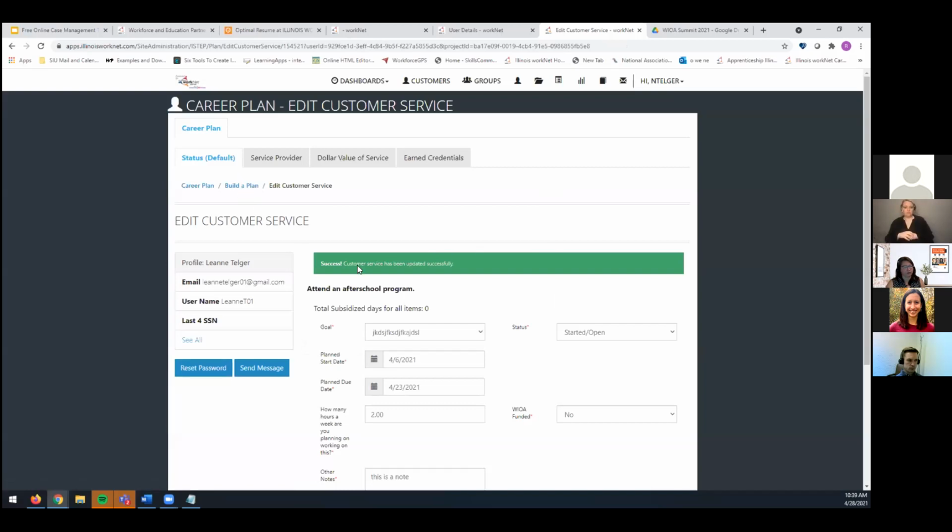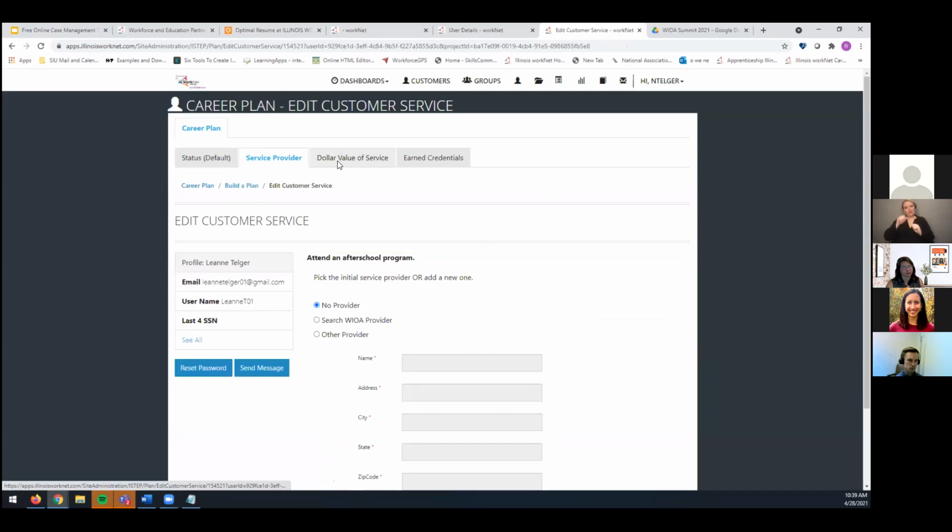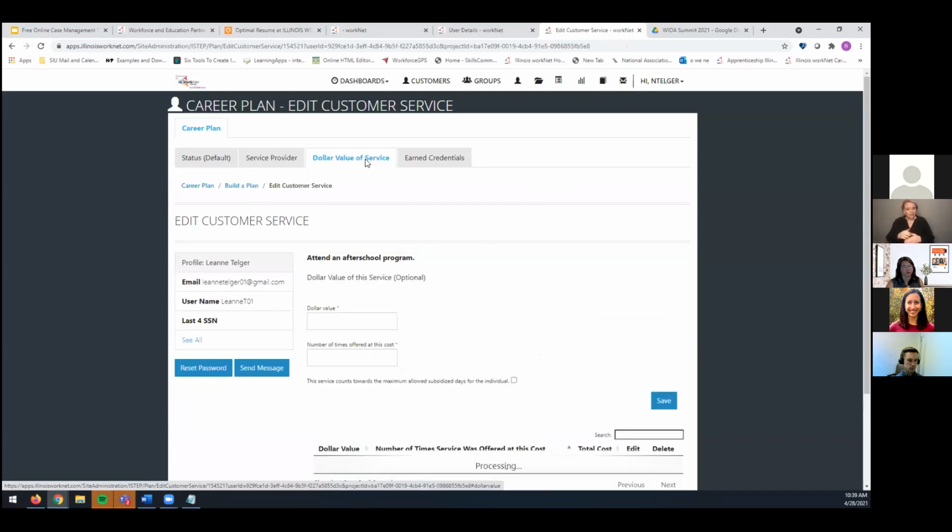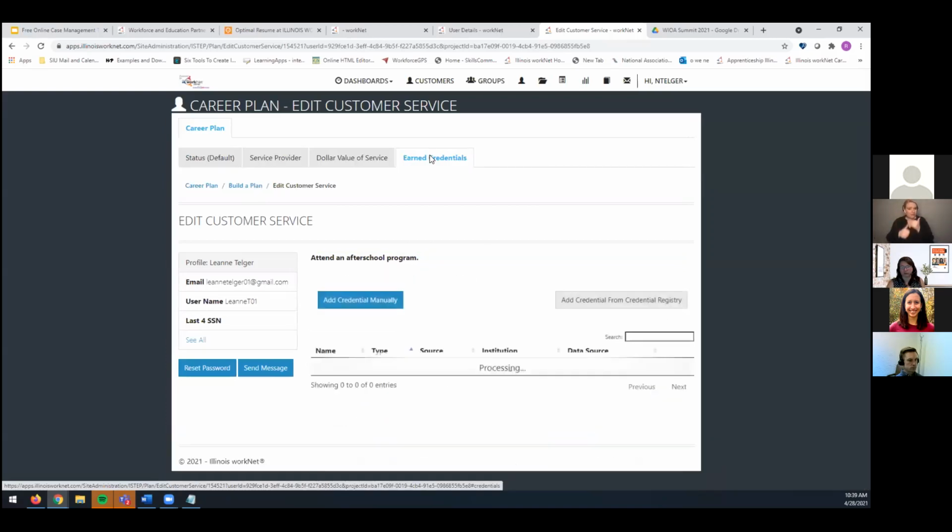And then within each individual service, you can identify service providers, you can identify dollar values for each of those, and then you can identify the earned credentials. So there's a lot of information that you can actually put into this career plan that also helps to build out that outcomes page.